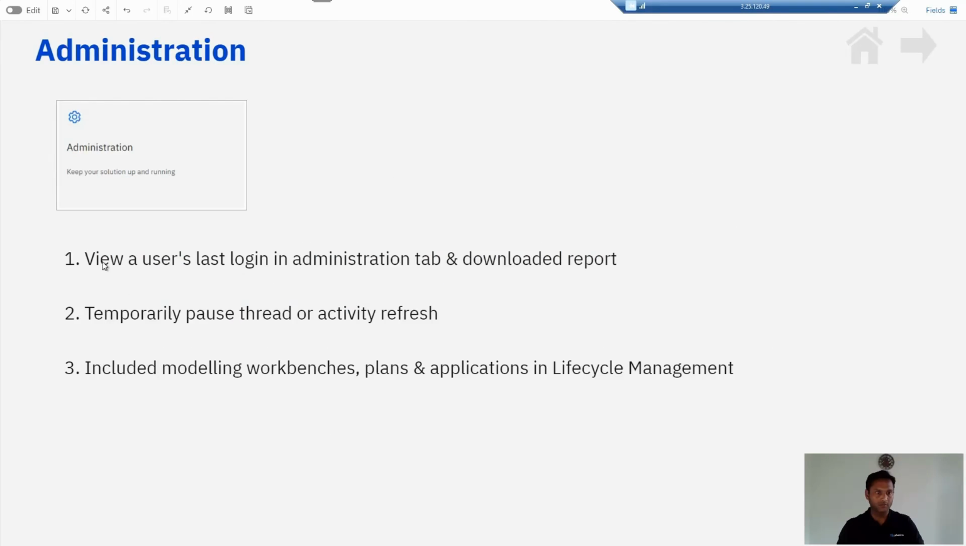If I go to administrations, the first one that we are going to look at is the last login for the user. So now you are able to see that option in the administration tab, and also you can see it in a downloaded report. The second one is you can pause the thread and activity at any time in the database, and you can analyze the activities in the database. The third feature is modeling workbench, plans, and applications that are included in lifecycle management.